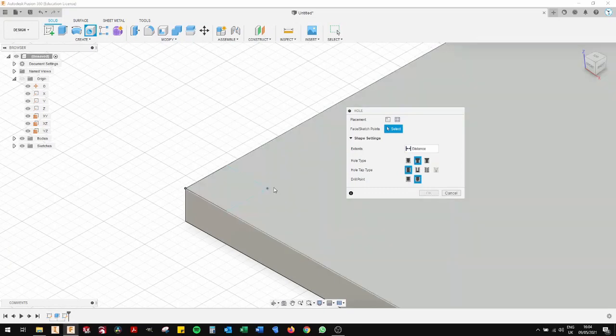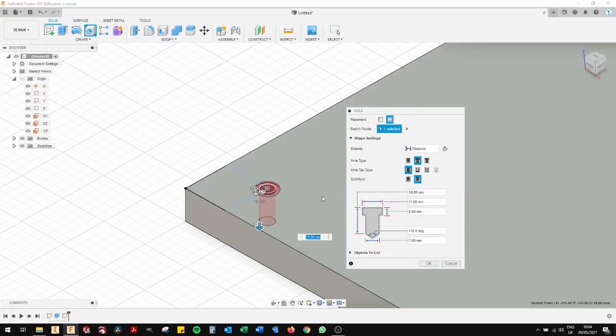This tool will do it. So you click on the point that you've created and straight away it starts to create a hole for you. So it's a through hole, 18 millimeters deep, 11 millimeters for the counterbore, 0.8 for the depth of the counterbore, and 7 millimeters wide for the main hole.